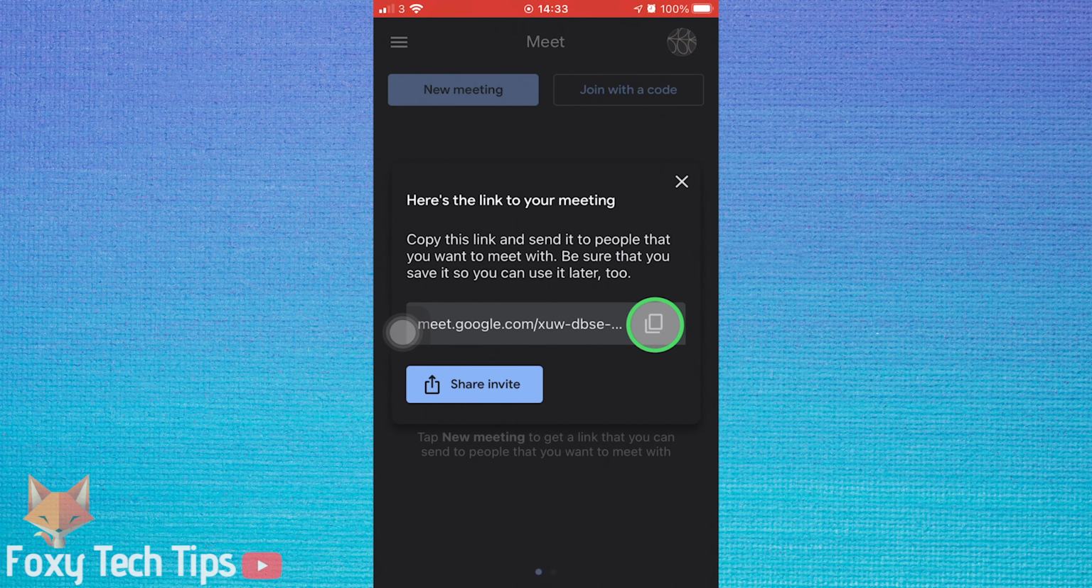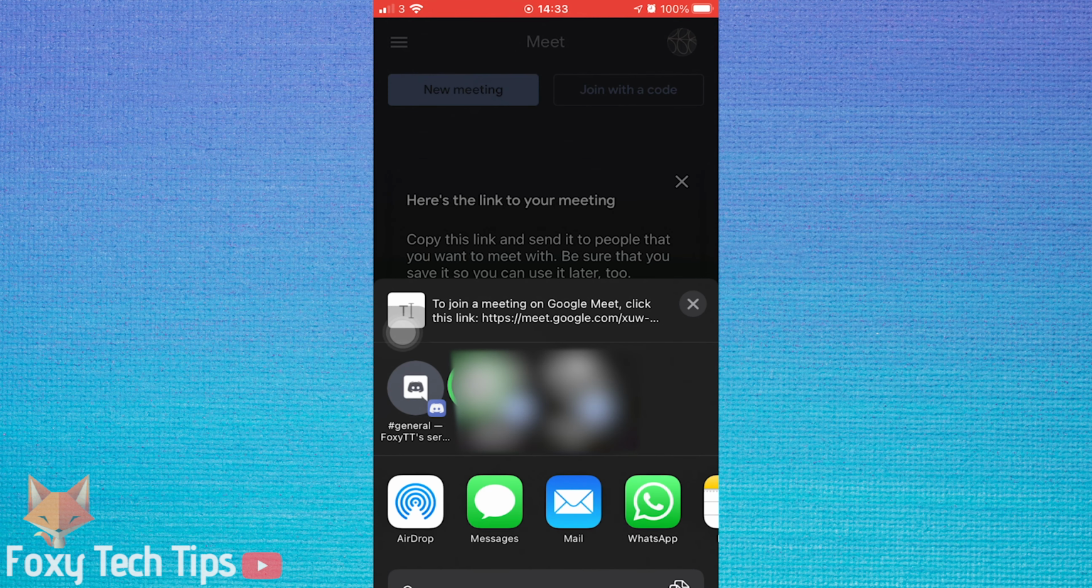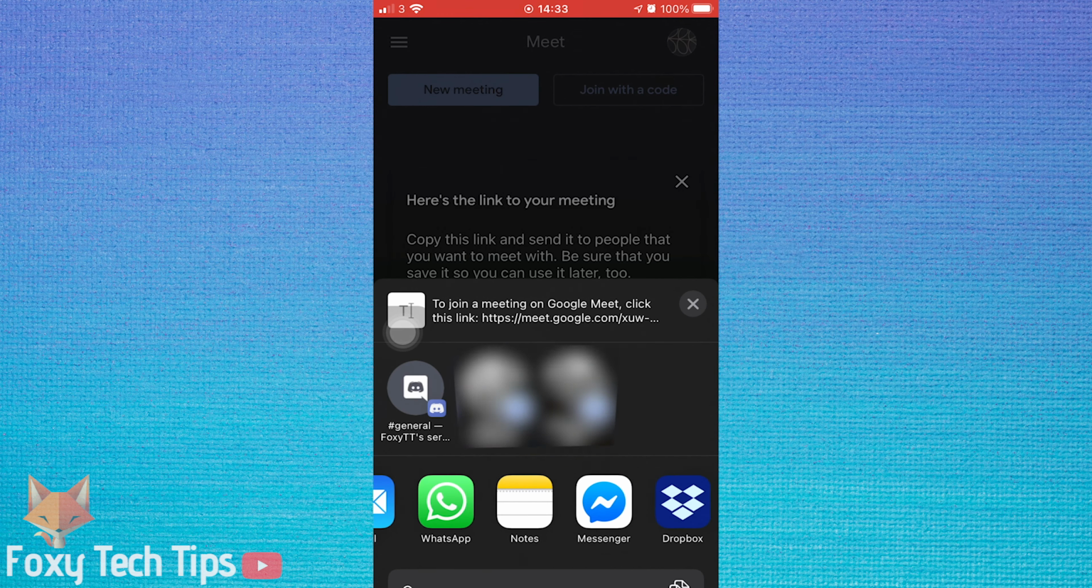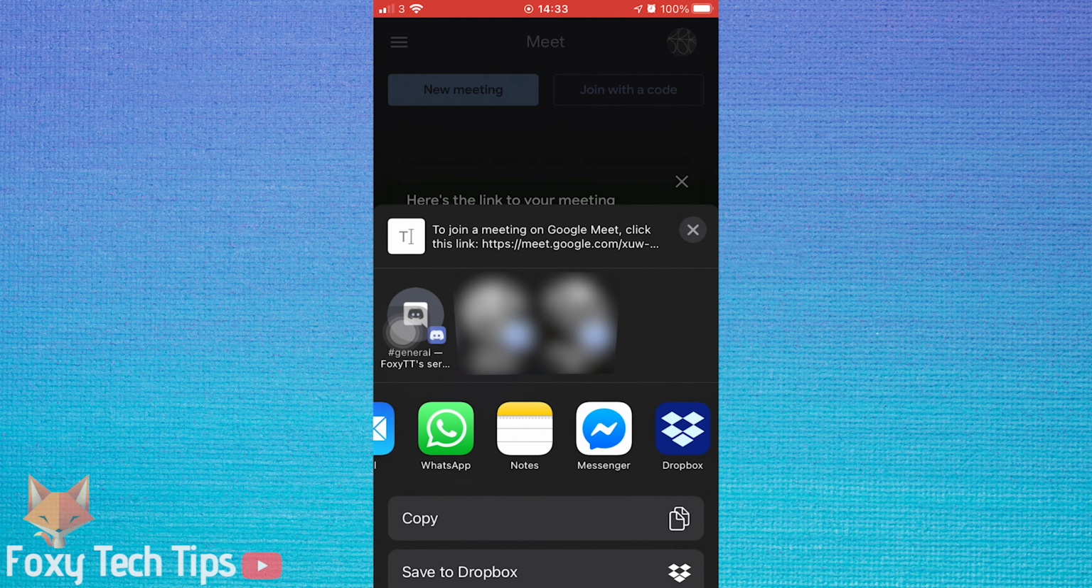Or if you would like to instantly share the link within a message, you can tap the Share Invite button. Now you have the option to share it via Messenger or WhatsApp, or to your notes, etc.